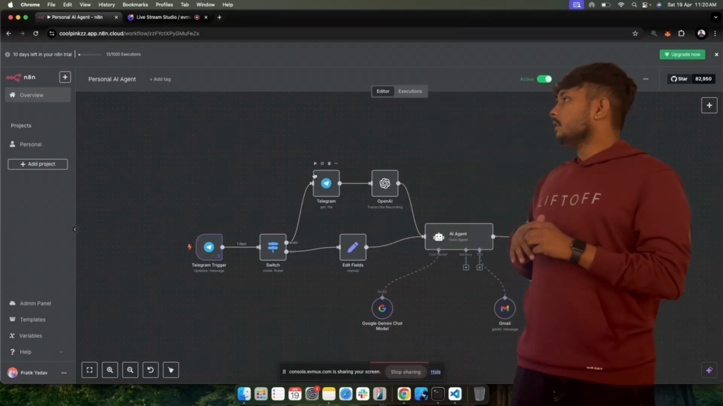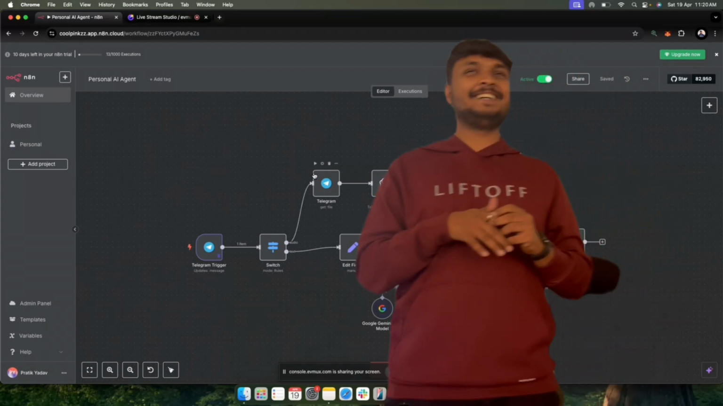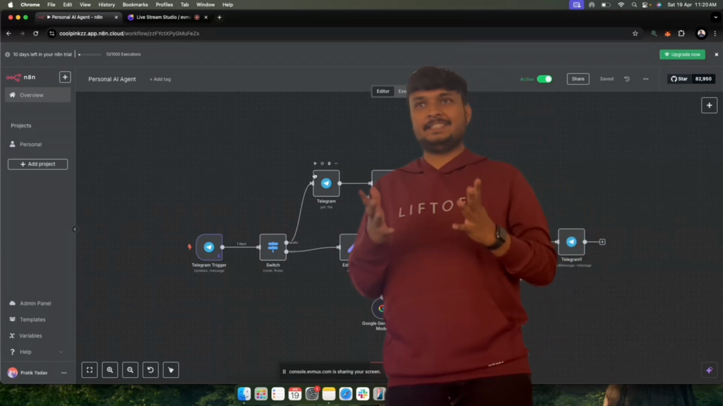By the way, any Tony Stark fans here? Great. So I think you will get a lot of ideas. I'll go with my basic ideas.